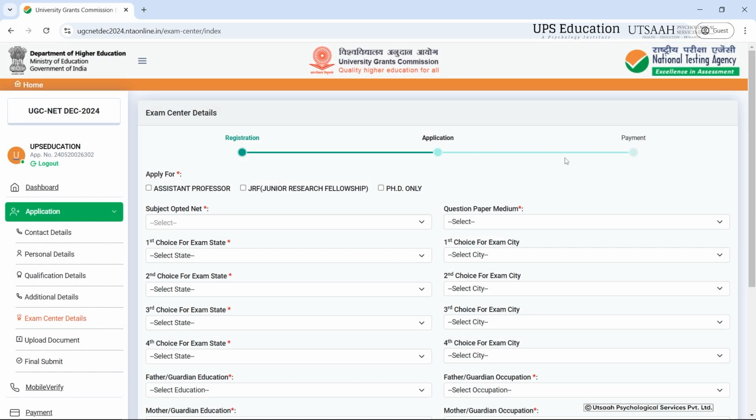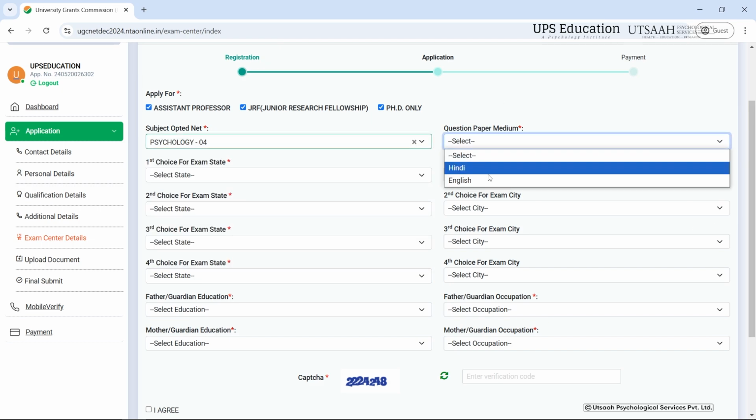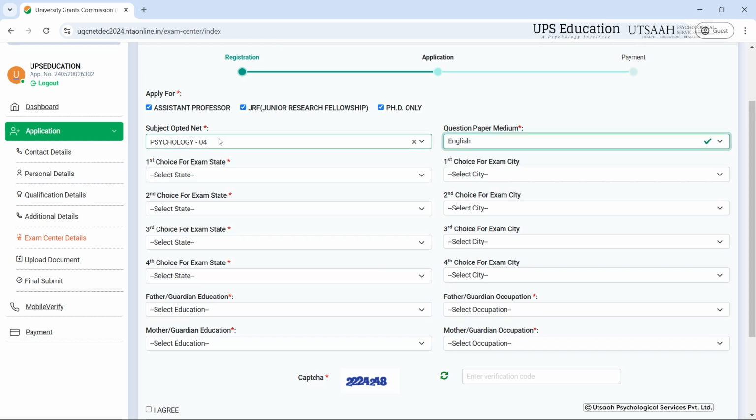Okay, after filling in additional details, we now have to fill in our exam center details. You just have to put in your choice of exam state here. Here you have to select the subject that you are going to opt for in NET. Here I have selected psychology, and the question paper medium should be chosen by you according to your language of preference. Here I have selected English, and then I am going to select the exam state.